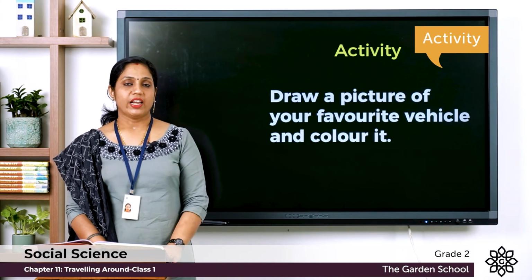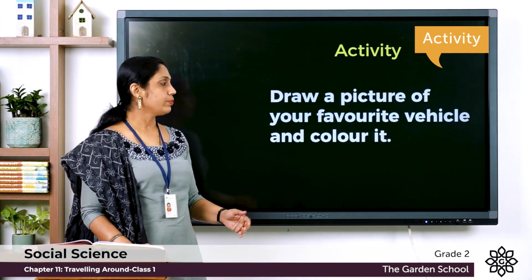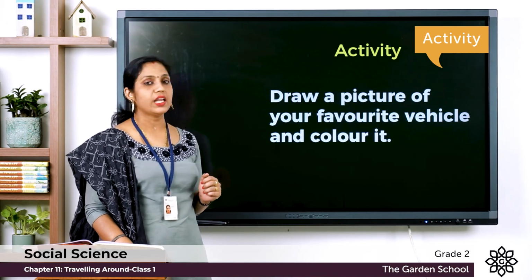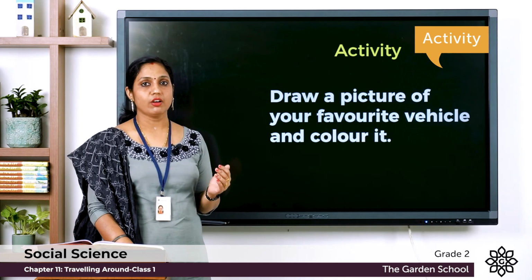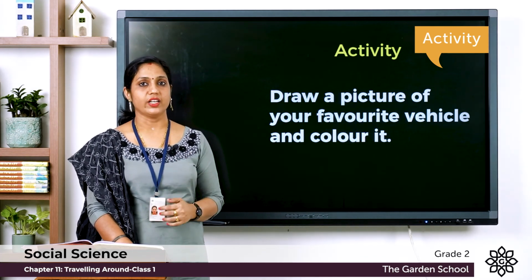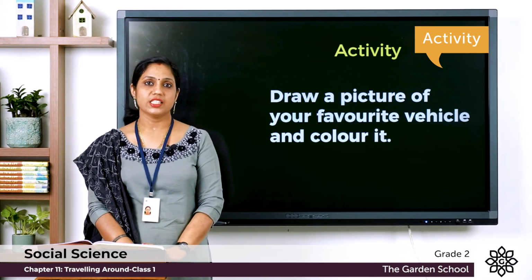Next, you have an activity. Draw a picture of your favorite vehicle and color it. You can draw a picture of any of your favorite vehicles and color it. So this is the activity for you in this chapter.